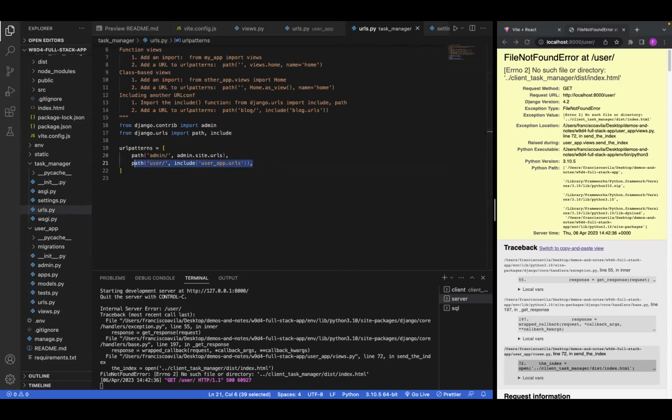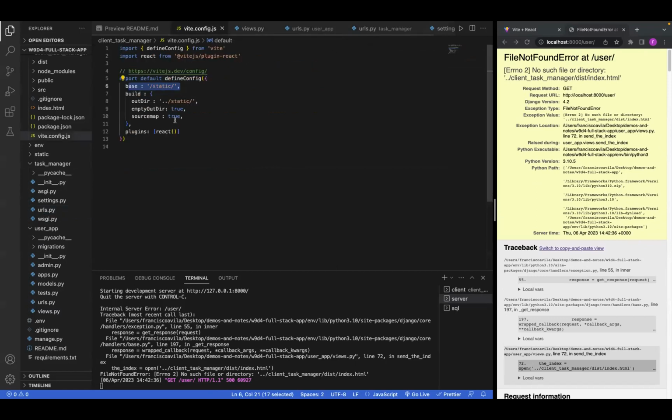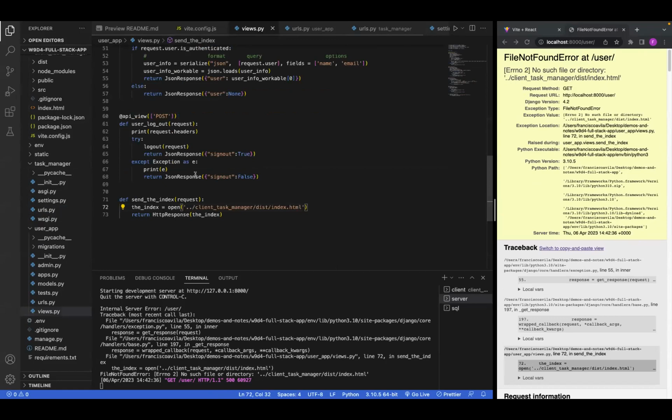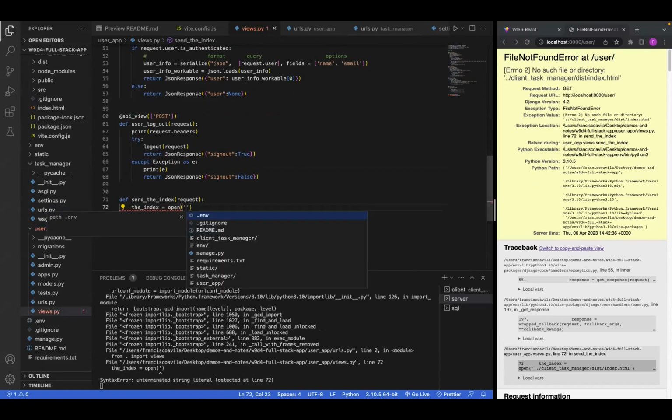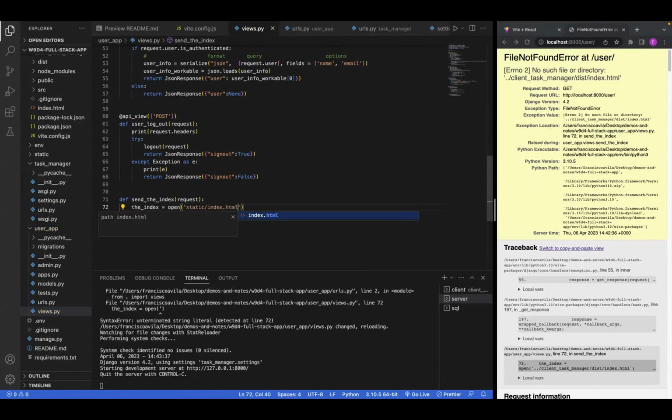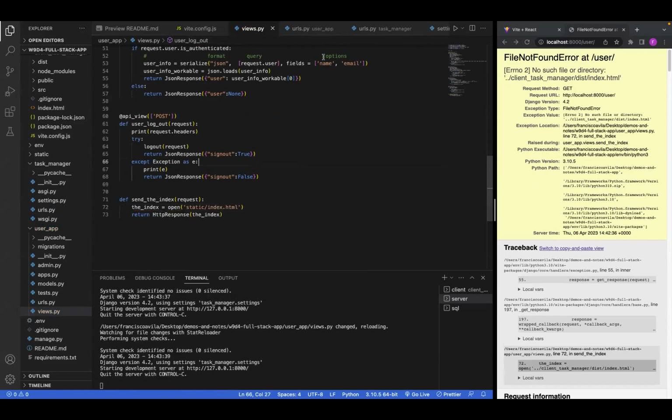And it looks like he just sent me a link. But honestly, this is a lot of mapping. So I think I'd rather keep it this direction. And in my views, instead of doing this, I can just tell it to go into static and grab the index.html. And I can change my base directory now.